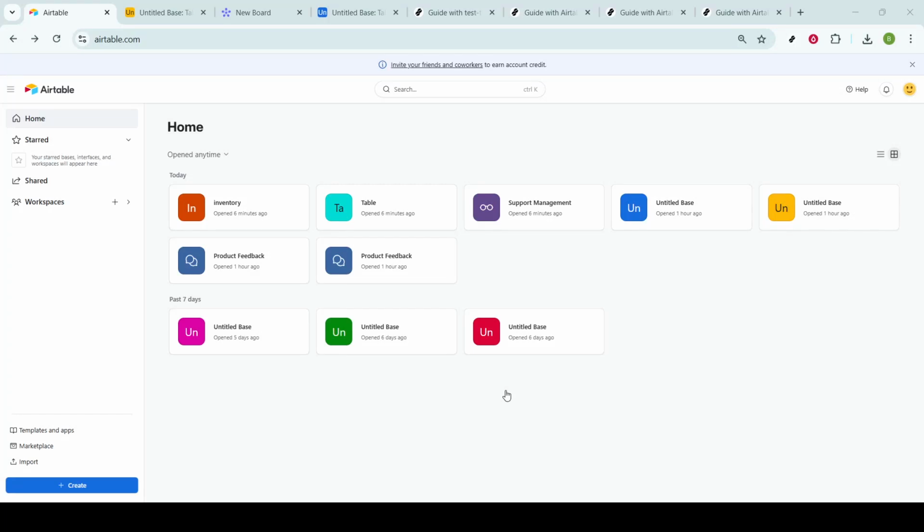In today's video, I'm going to teach you how to sync records in Airtable bases using sync table views. If you've been searching for a way to streamline and synchronize your data across different Airtable bases, then this guide is perfect for you. Let's dive right in.